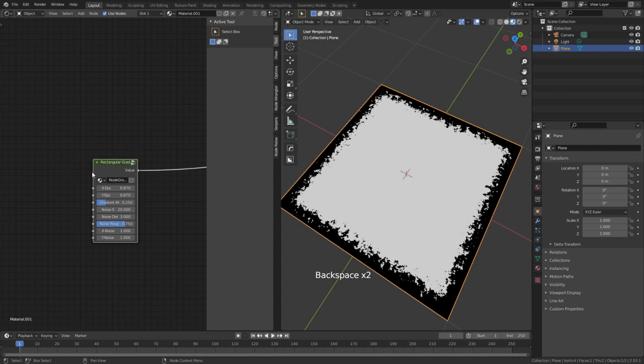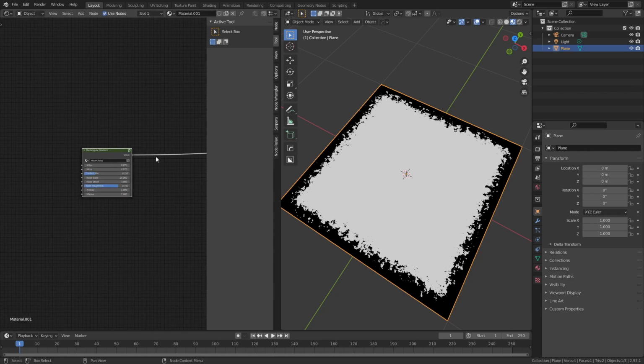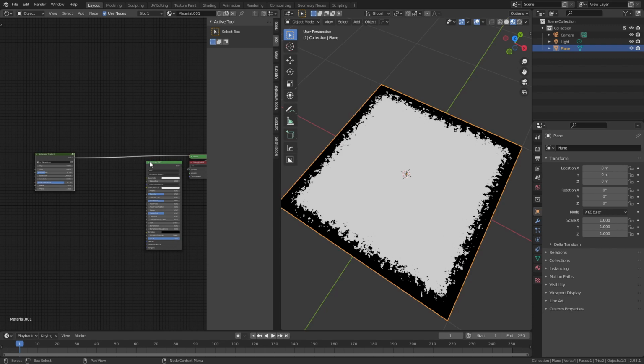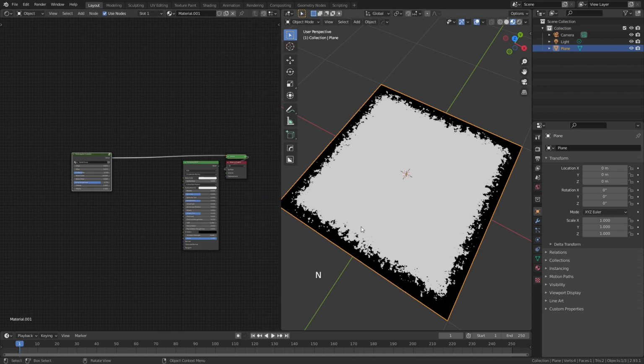There it is, our rectangular gradient. It has nice little inputs, so you could control each of these through separate values or other math if you wanted to. And all it's doing is outputting a very simple value for us that is giving us a black and white mask. As I said before, black and white patterns are extremely useful.